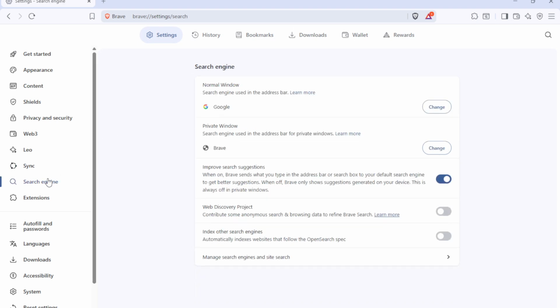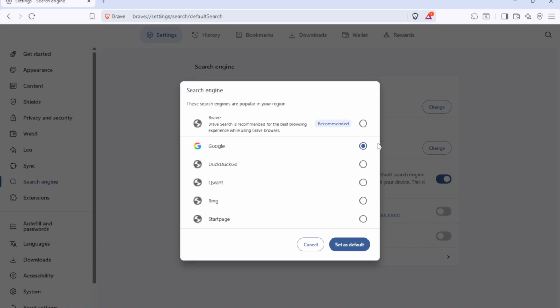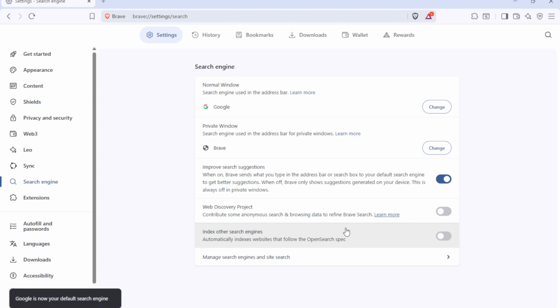Inside the search engine screen, you'll see options separated into two sections, Standard and Private. Standard covers your regular tabs, while Private applies to private browsing tabs. In the Standard section, select Google from the list. That's it for regular browsing. If you also use private tabs and want the same behavior there, switch over to the Private section and choose Google again. Setting both ensures that whether you're in a normal tab or a private one, your address bar searches will go to Google.